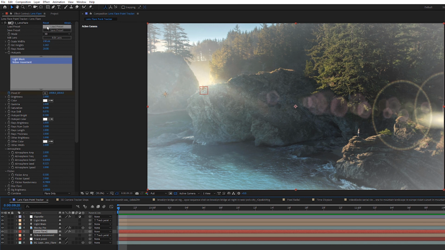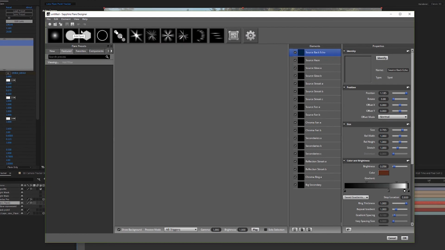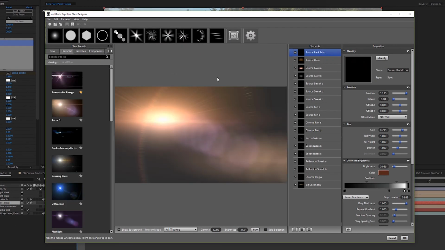We're going to go ahead and hit Edit Lens. And what this is going to do is actually bring up a separate tool. Just like any sort of plugin, it pops right out. And you can actually come in here and say, okay, here's my lens. So we have our source, back echo, we've got a haze around it, we've got a glow, a couple of glows, streaks, we've got fans at the sides, and you can see all of these are editable.